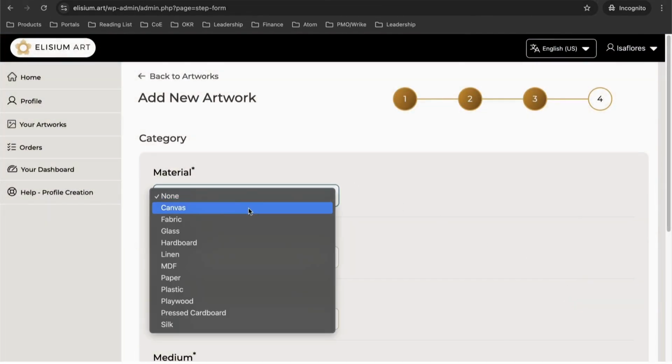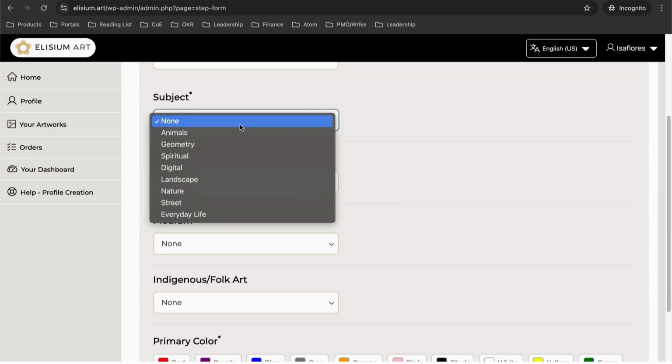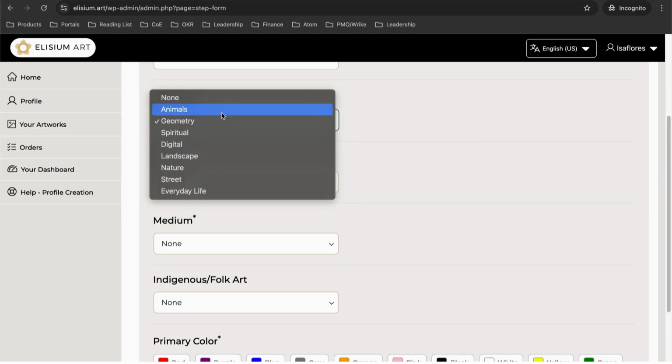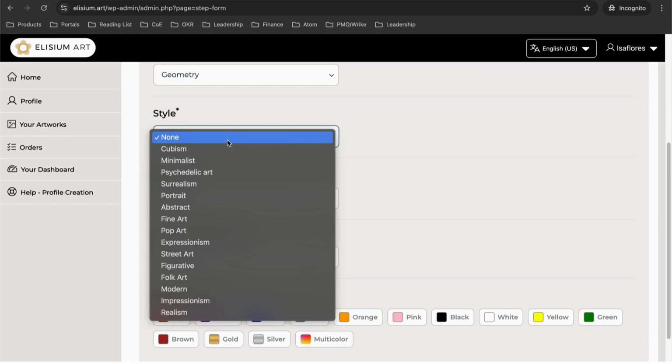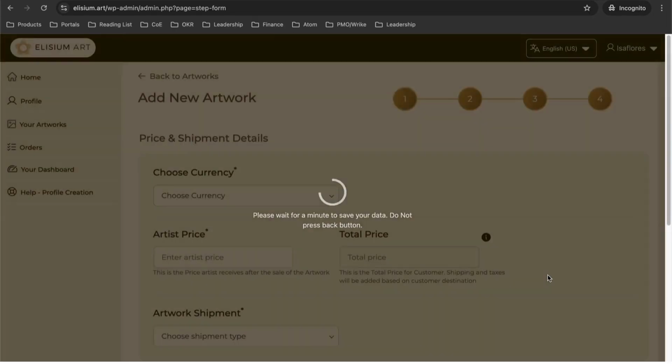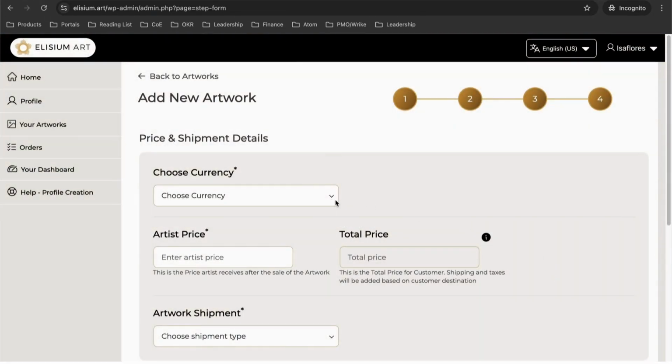Let's select material, it is on canvas. Subject is essentially here, we want to put geometry, or you can choose whatever is relevant for you. Style is, let's say, abstract. Medium is oil. And no, it is not any indigenous art. The primary color is red. So now we are again saving all the details.